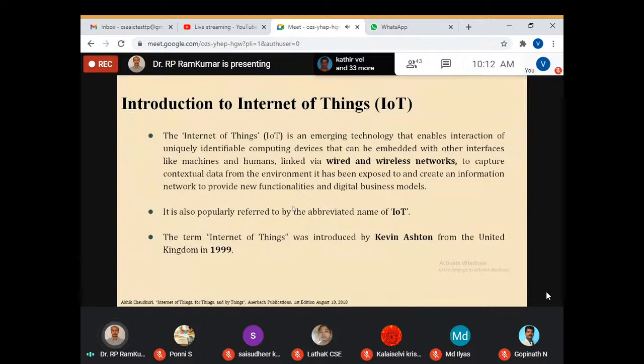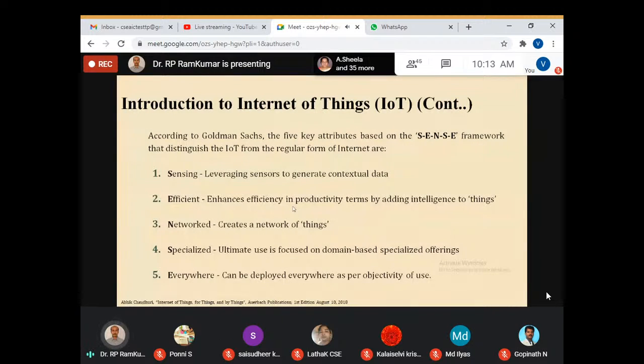The term Internet of Things was first coined by Kevin Ashton in 1999. The 5 key attributes of IoT devised by Goldman Sachs are acronymed as the SENSE framework. For easier understanding, it was named the SENSE framework. Each letter in the word SENSE represents an attribute: S stands for sensing, E stands for efficient, N stands for network, S stands for specialized, and E stands for everywhere.